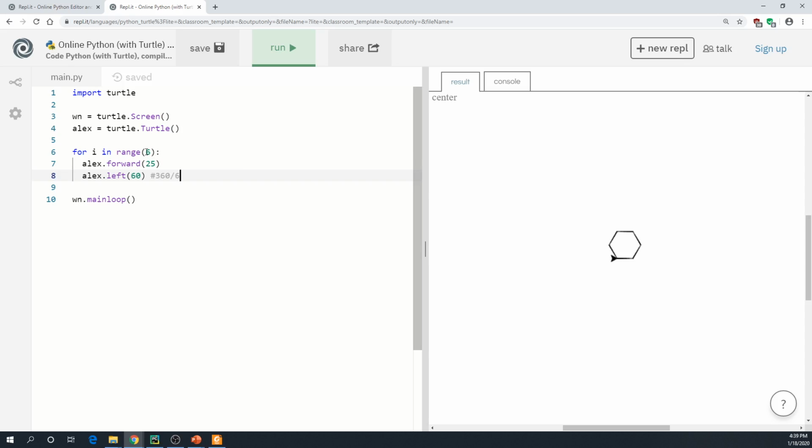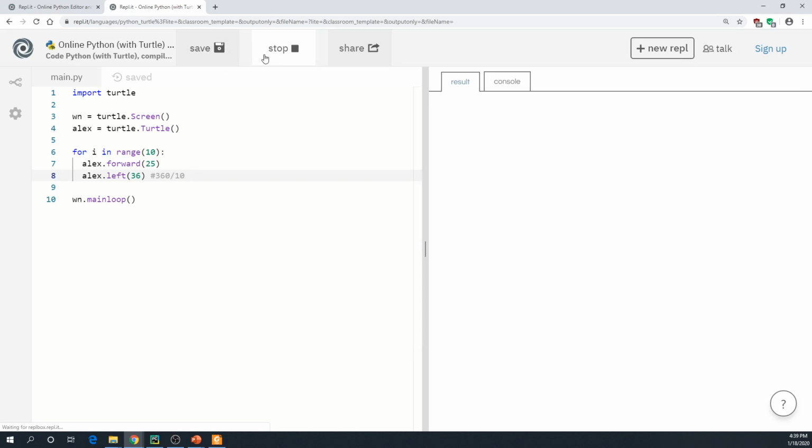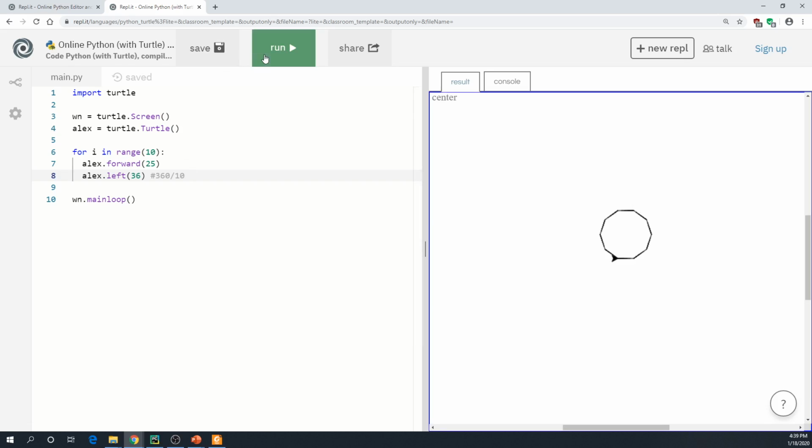Given this, how would you draw a decagon, a polygon with 10 sides? Well, I know I need to do range 10. And 360 divided by 10 now is 36. Alright, that looked pretty good.